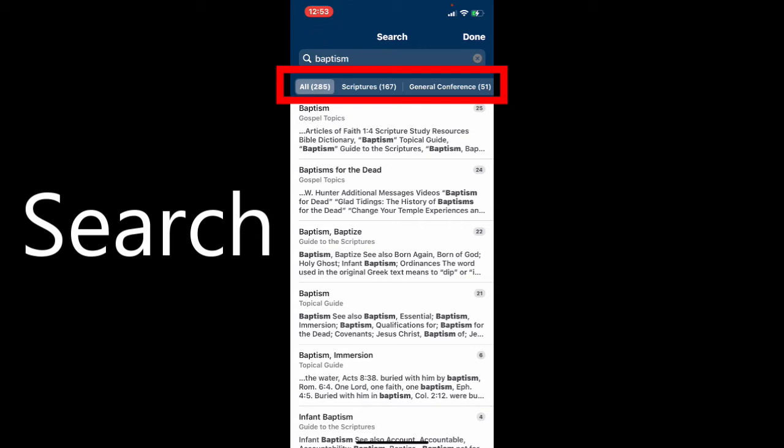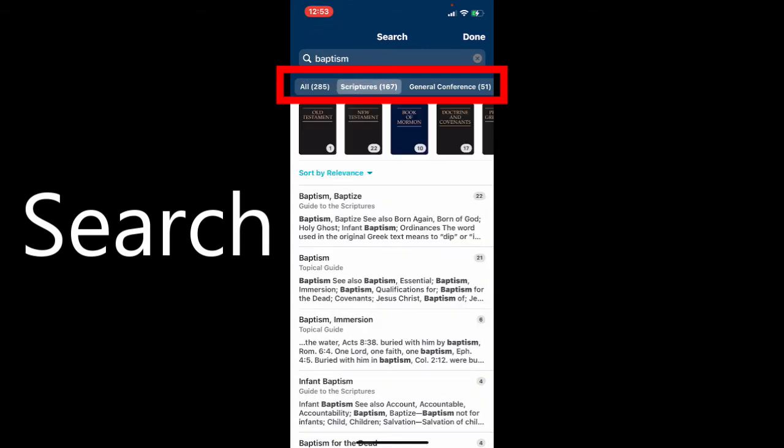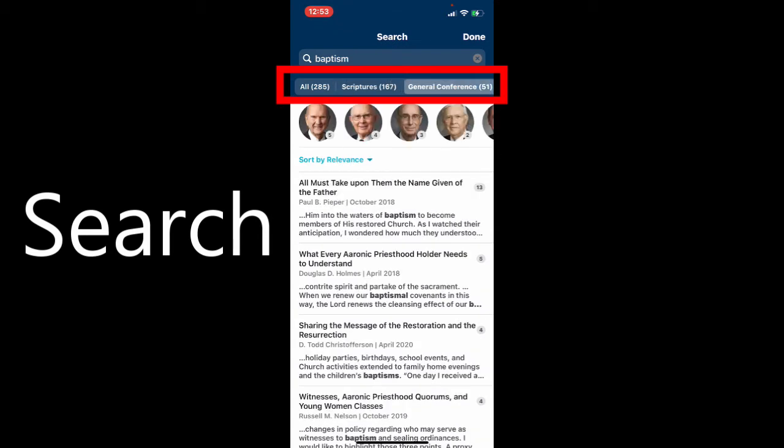The next tab over is the Scriptures, and it shows 167 references to baptism in the Scriptures. Below that shows the various books of Scriptures and how many references are in each of those books. The next tab over is the General Conference, and it shows 51 references to the word baptism in the General Conference talks that are on my mobile device.